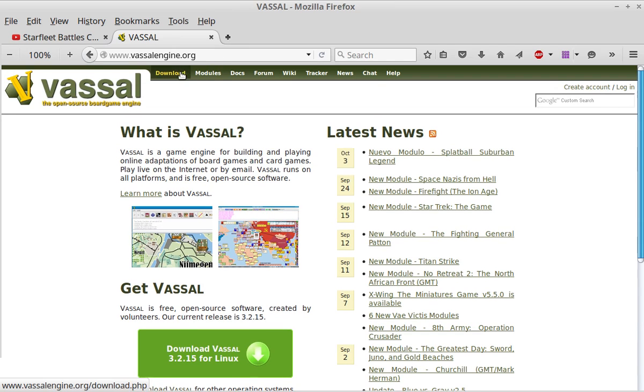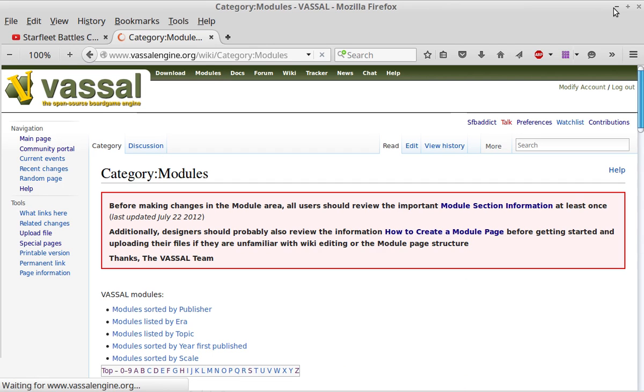You can get the modules under the modules link, and the one that you're looking for is Starfleet Battles Cadet module. And you just download that file. It's under the S section.